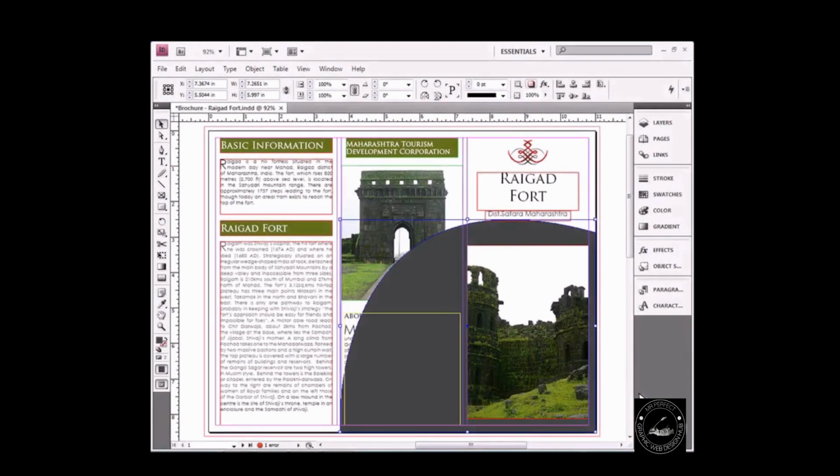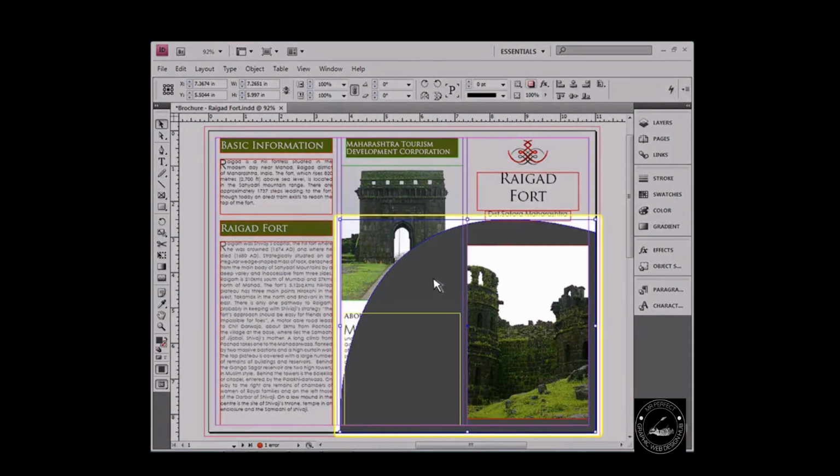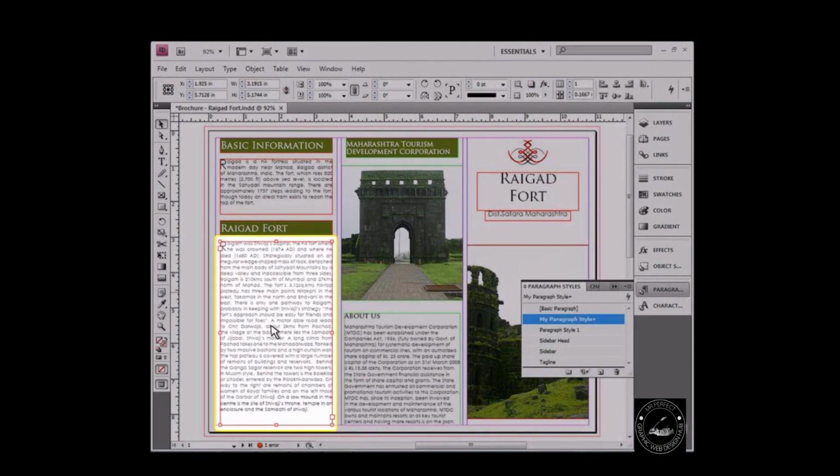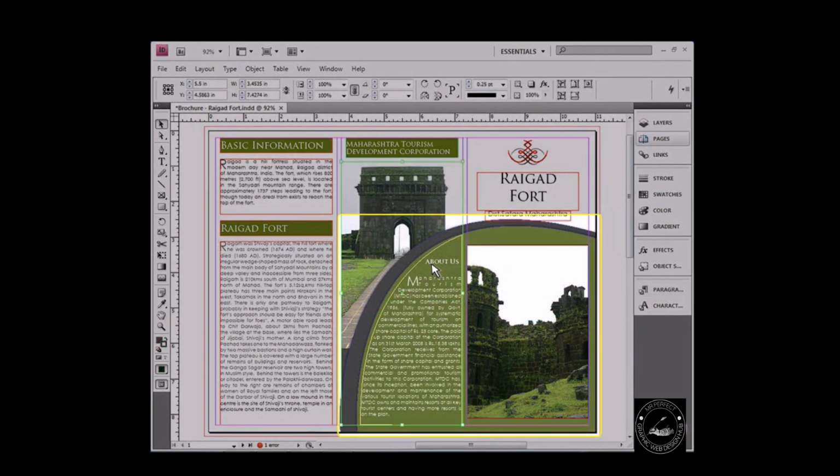Now look at this brochure. This brochure has an attractive layout. Here, colorful shapes are inserted. Paragraph styles have been applied. Other effects have also been applied. Let's learn to design a professional looking brochure like this one.